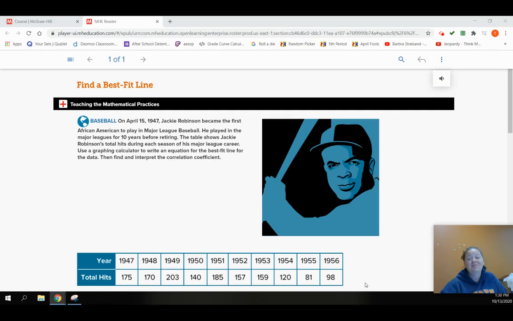Example number 1, we're going to find a best fit line. On April 15th, 1947, Jackie Robinson became the first African American to play in Major League Baseball. He played in the major leagues for 10 years before retiring. The table shows Jackie Robinson's total hits during each season of his major league career.